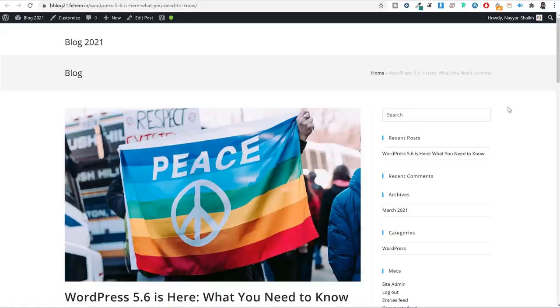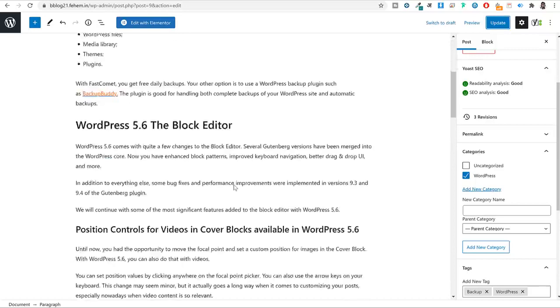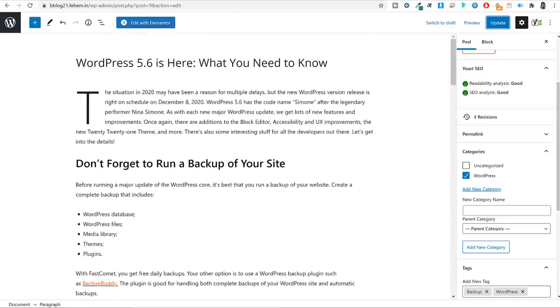Okay, so till now we have seen how to create a blog post using this default Gutenberg builder. This was Gutenberg. Now let's see how we can create a blog post using Elementor. I think many of you guys might be interested in Elementor because it has many more advantages over Gutenberg. So to create a new blog post with Elementor, you just use this option. You just click on this button, edit with Elementor.